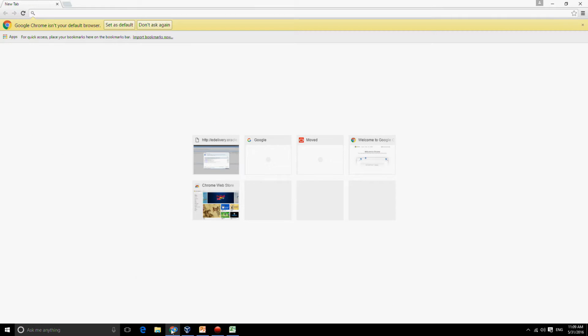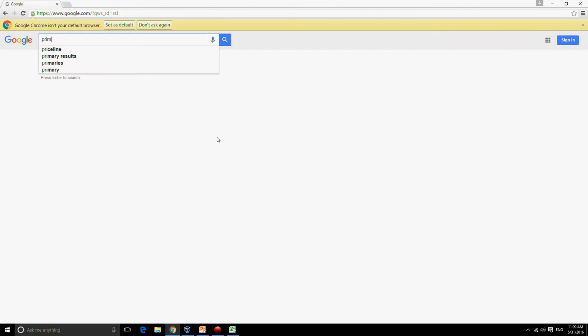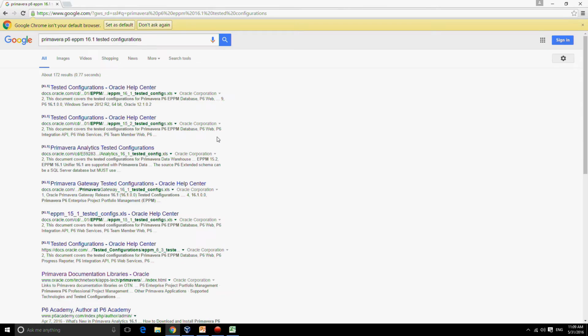So let's open our favorite browser. Let's see, and we'll search for it. So let's type Primavera P6 EPPM 16.1, that is the latest version. Tested configurations. And this is an Excel spreadsheet, and let's take a look here. This is the right version, so this seems like the correct document. We'll open it.